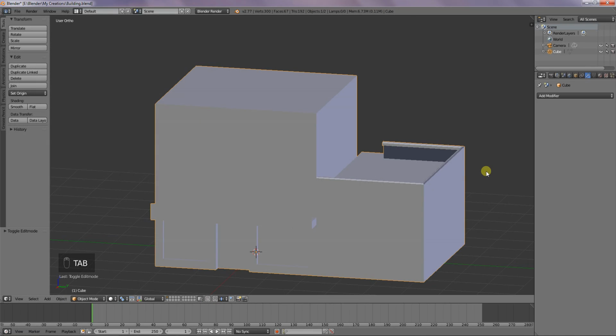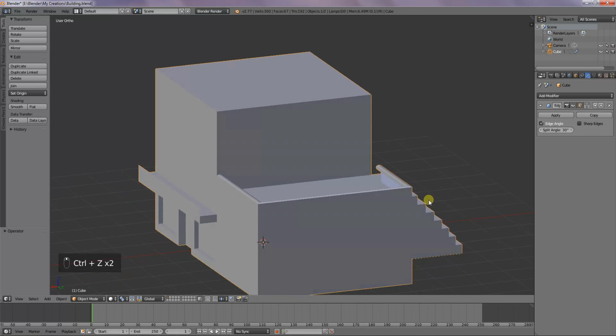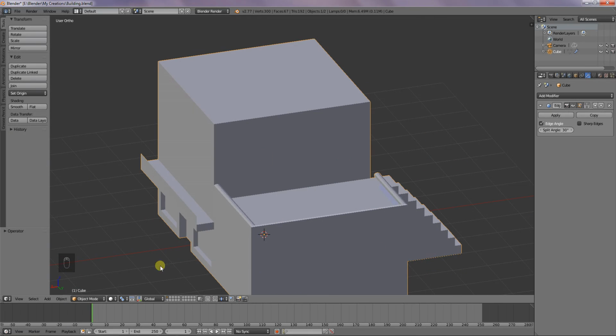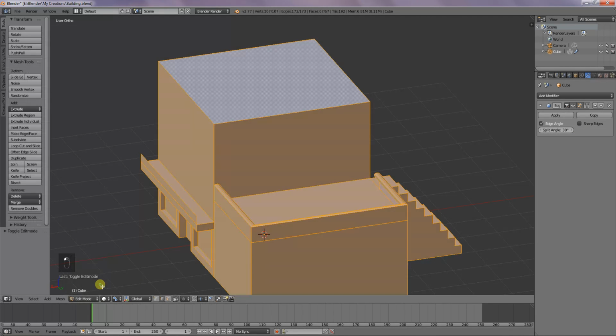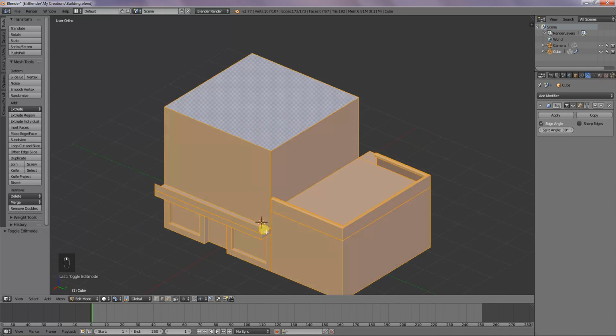And if you want to do Control Z to undo your modifier, you have to come back into object mode, because that's where you applied it. If you press it in edit mode, you can press it as many times as you want, it's not going to do anything.